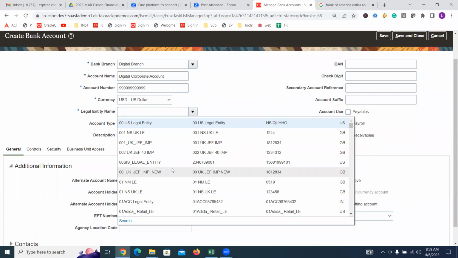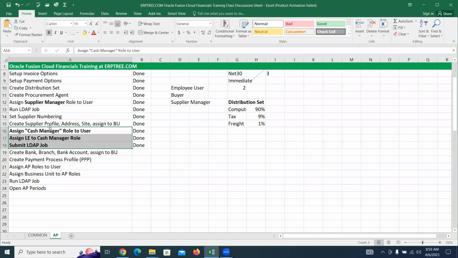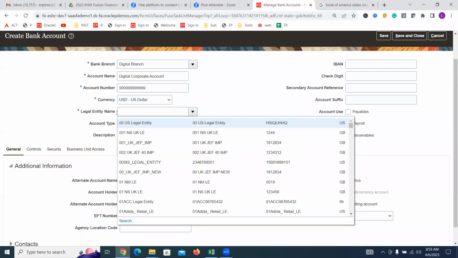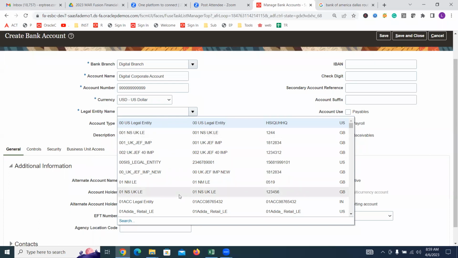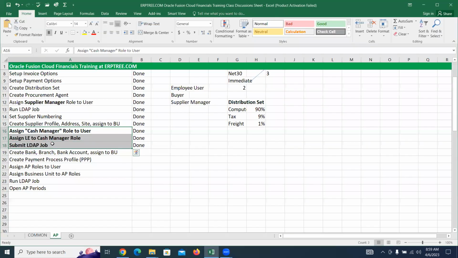Sometimes it is displaying, sometimes it is not. What you can do is, when you are practicing, don't do this setup. Try to create your bank account. If your legal entity is not displaying, you complete these setups. Please make a note of this point. While you create the bank account, if you are not able to see the legal entity, complete these setups and wait for some time. Your legal entity will be displayed. If it is displaying directly, ignore these setups. Don't do these setups. That's it.